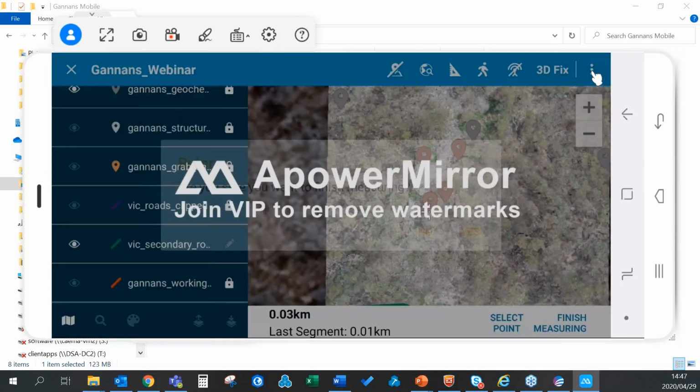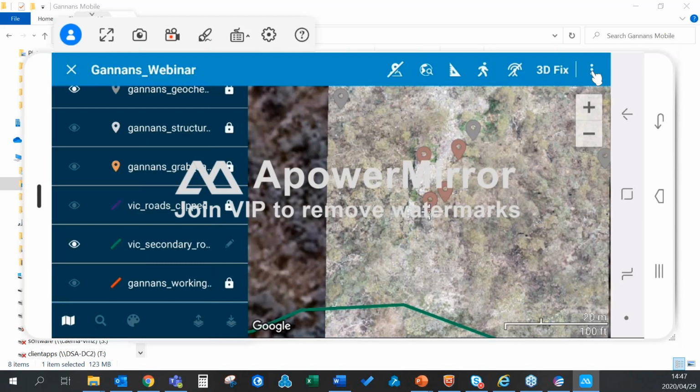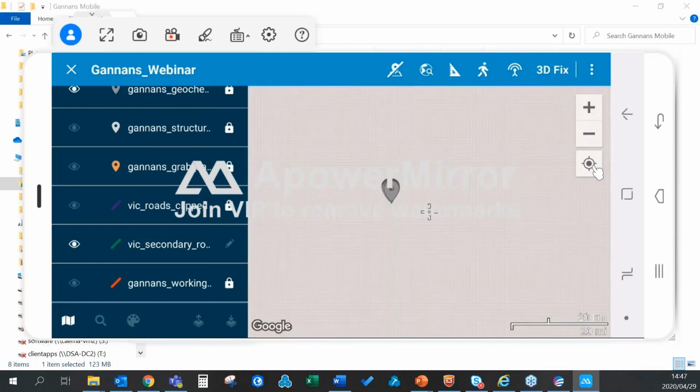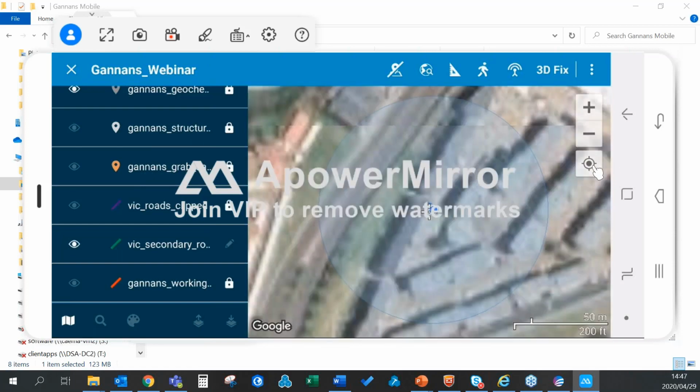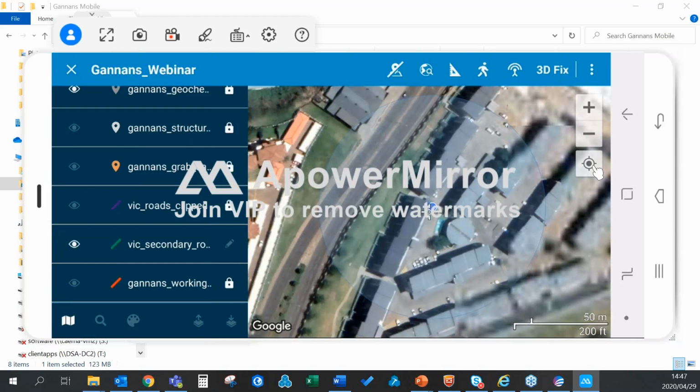Yes. And then just to show you the GPS function, so if I put my GPS on, it was off. And you'll see once it's been put on, there's the little GPS navigator that shows up here. So if I click on that, it's going to take me to where I currently am, which is here at home.